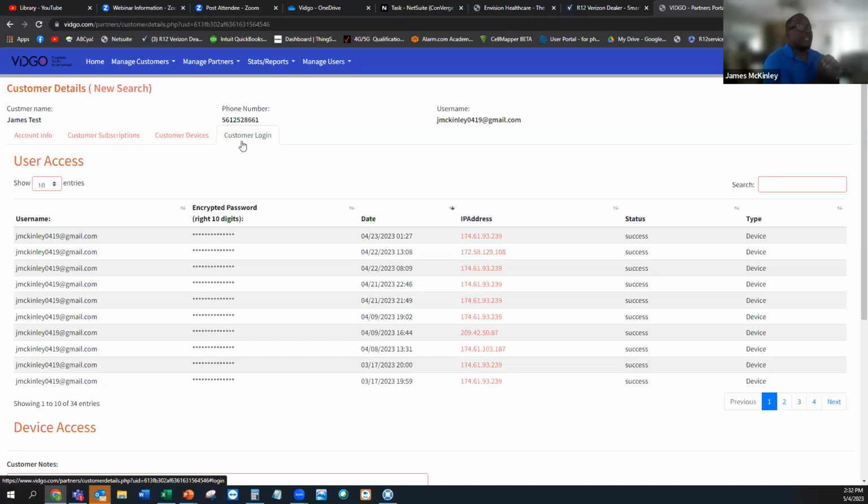If I did see that it showed I attempted to log in, but the status was failed, 100% reason why that happened was because they entered in the wrong password. Now, again, our customers are always going to say they did not. They can quickly fix that issue by clicking on forgot password, or you can set them up with a new password.